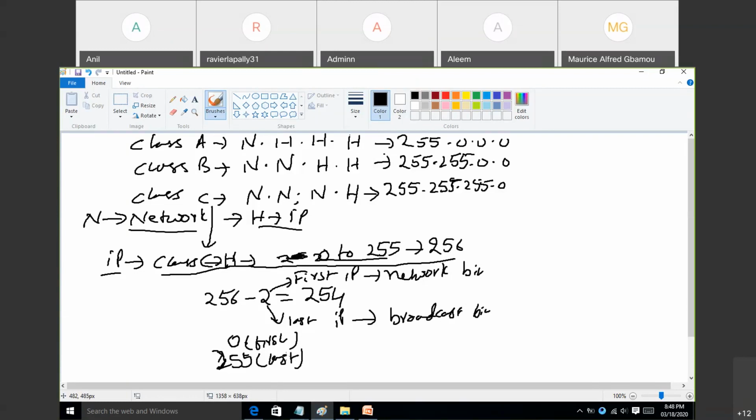So now you tell me, in total how many IPs can we assign? In class C, only 254. So if my network has fewer than 254 machines, then I'll go for a class C IP. If somebody asks you how many IPs you can assign in class A, class B or class C, what is your answer? IP addresses are assigned with the help of host bits. In class C, the maximum is 254, not more than 254.